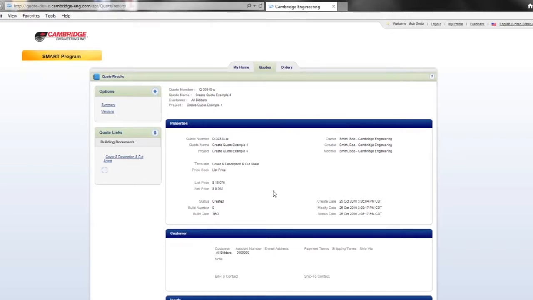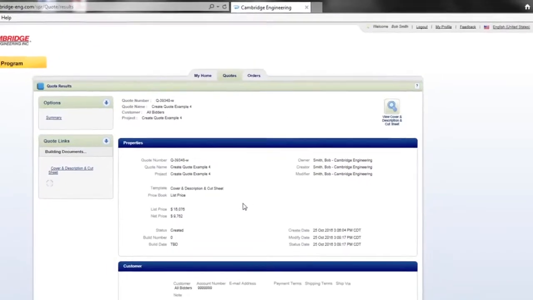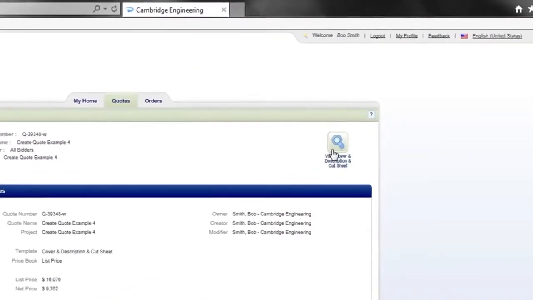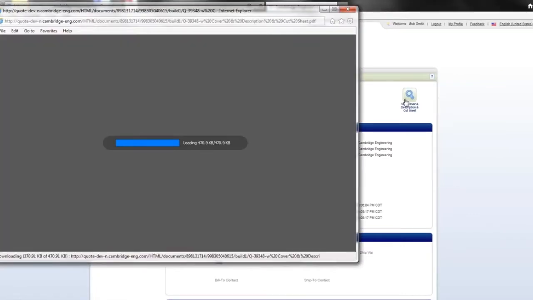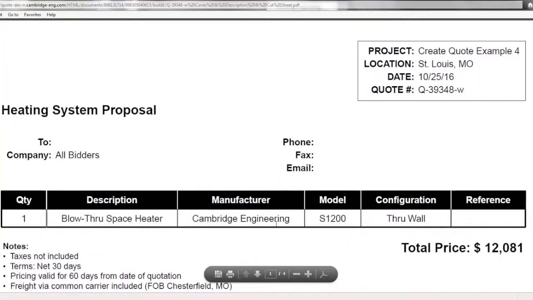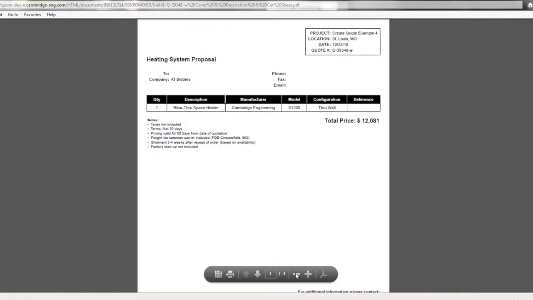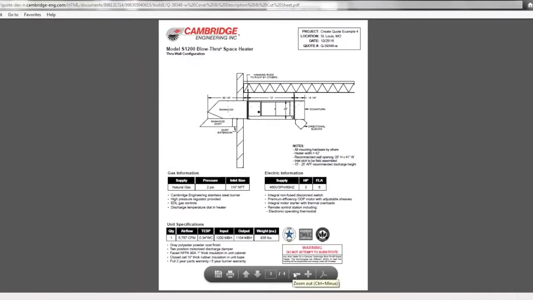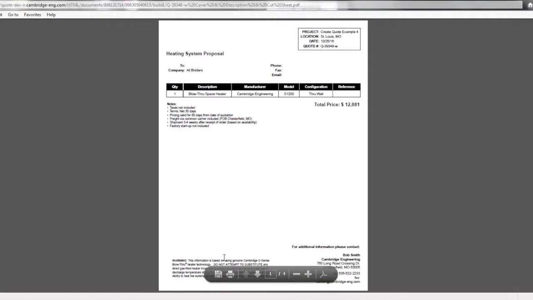This is going to take about a minute to create the quote package. Then you're going to click the icon in the top right corner of the screen. Click the icon, and there's your quote package. From here, you can save it as a PDF or print and get to your customer.